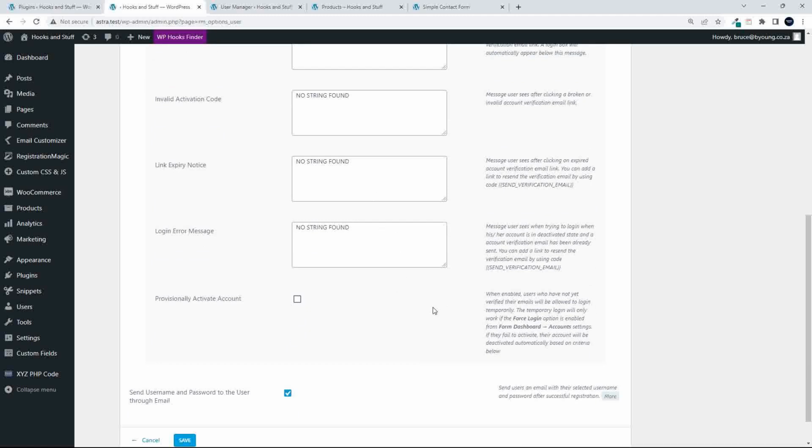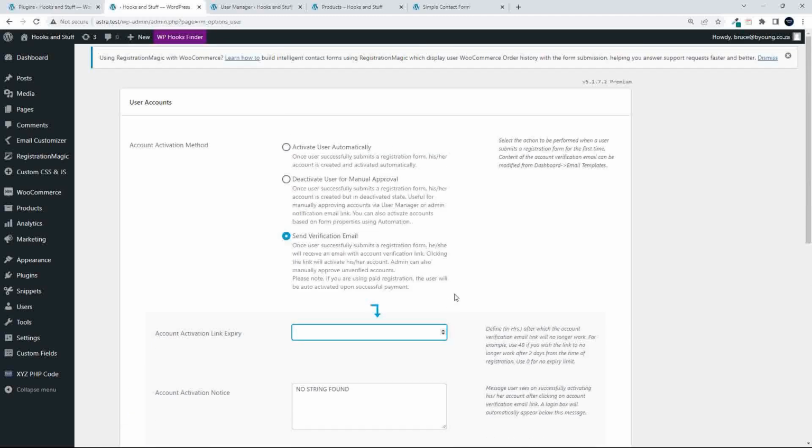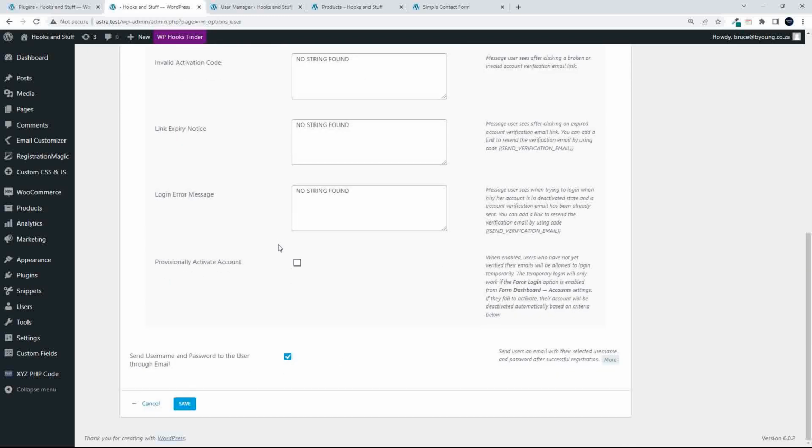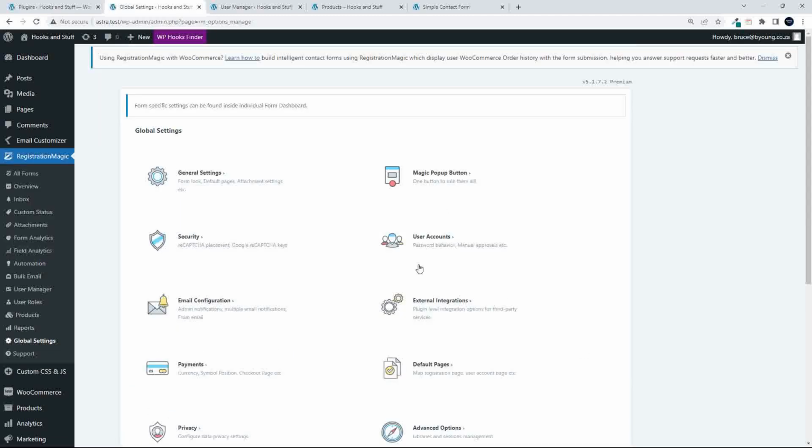So generally, you can just have a look on the form and you'll see those verification emails, or you can set them here in the global setting or at form level, and then send username and password to the user through email. That could be a little bit dangerous from a security perspective, as you saw when we registered, but here is a way to deactivate that. So you can come in here to set that up.